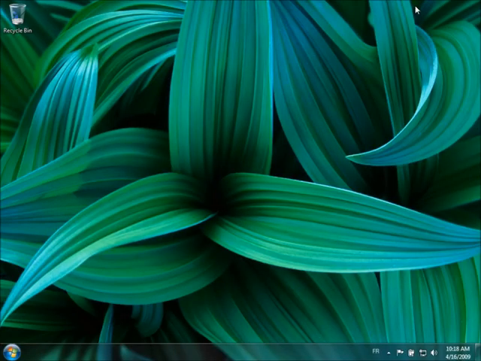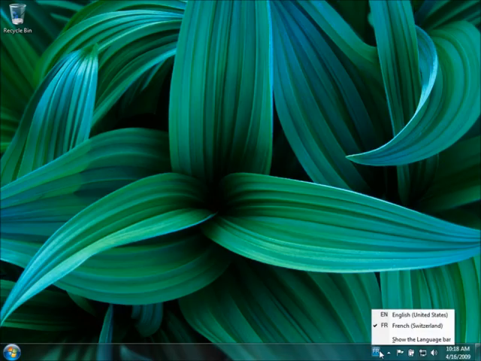Once you've added the input language, you can then use the language bar on the taskbar to change the input language that you're currently using. To change the input language, click the Input Language button on the language bar and then click the language that you want to use.